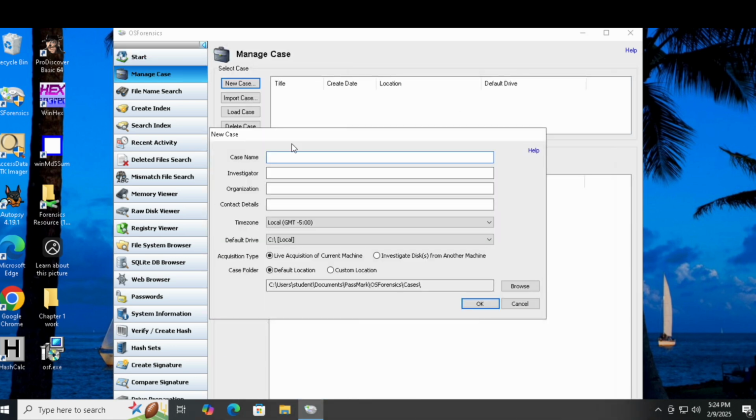Now let's set up our case. Click Start in the left panel if it's not already selected. Then in the right panel, click Create Case. In the New Case dialog box, enter your name in the Investigator field. For the case name, type M57 Terry USB Investigation. Fill in your contact details and organization, then click Investigate Disk from another machine.